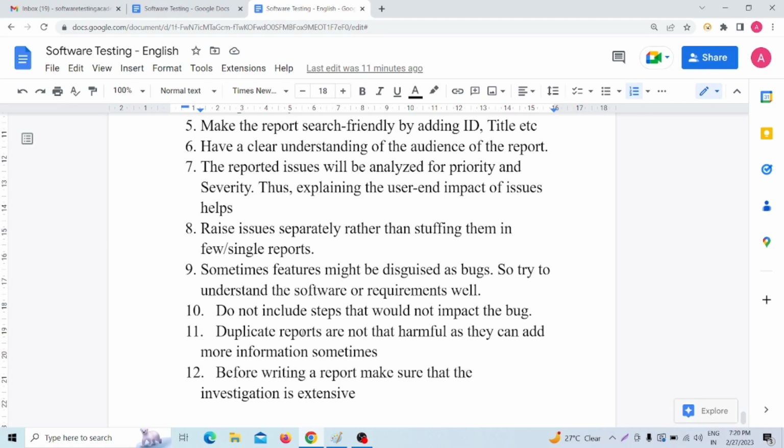Maybe I have added one way, and the other person added another way to reproduce the bug. As per his understanding he added the reproduction steps, and as per my understanding I added mine. Whatever I added may be a different way to find the bug, and whatever the other person added may be a different way he found the bug. So the way is different, but the bug is the same. That's why duplicate reports are not harmful, as they can sometimes add more information.